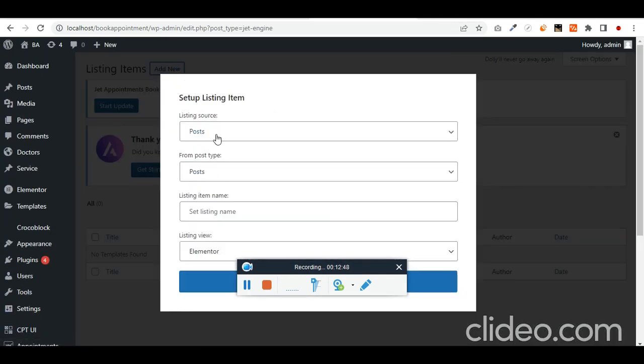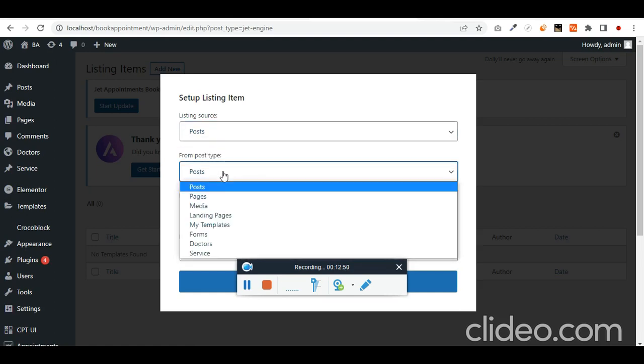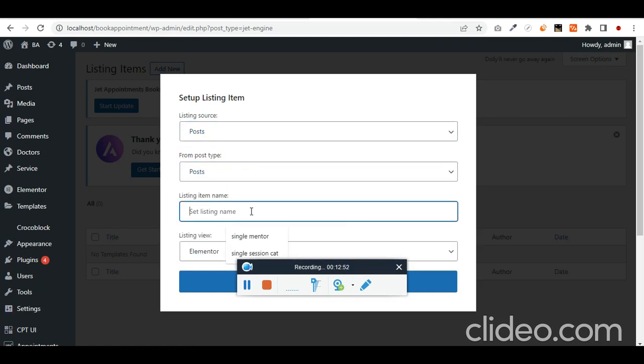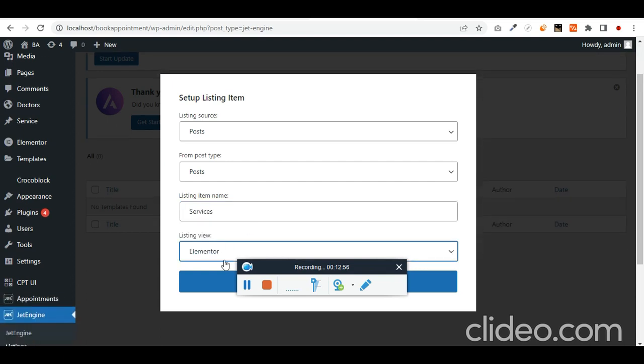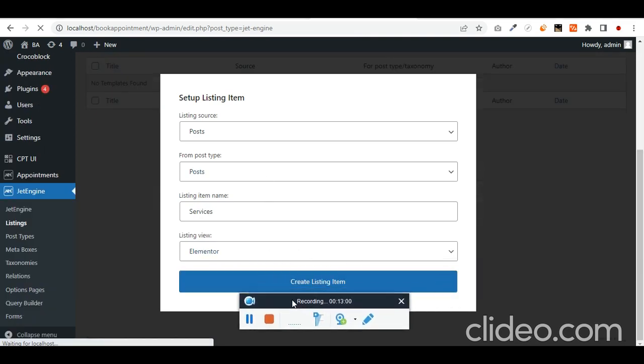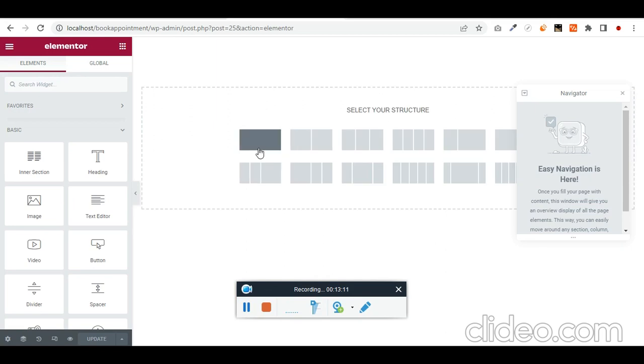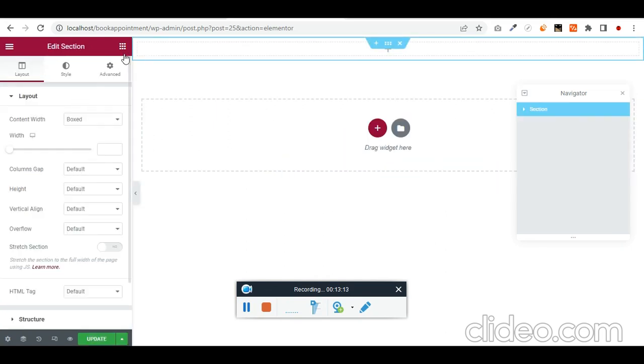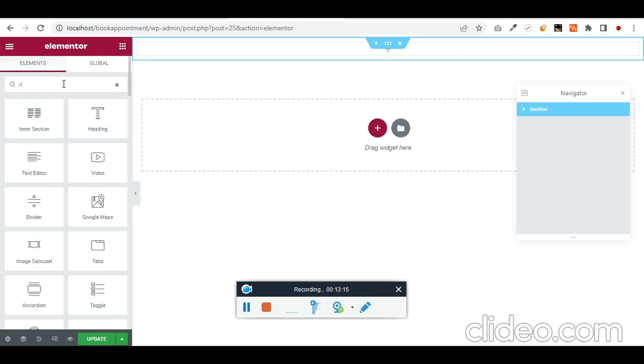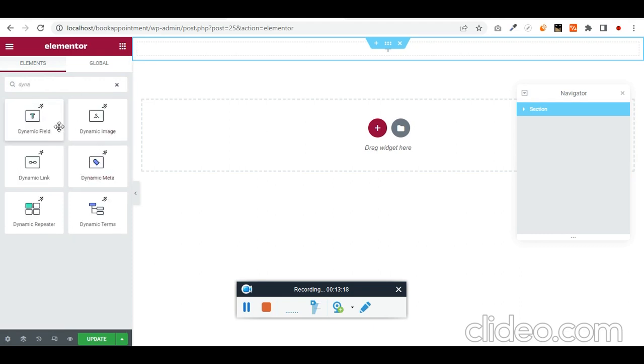Click on add new. This is going to be post, yes, post again. The listing name is going to be services. Listing view in Elementor, yes. Then creating list item. So let's create the item. So we need icon first. Let's create single column. Search for dynamic field.